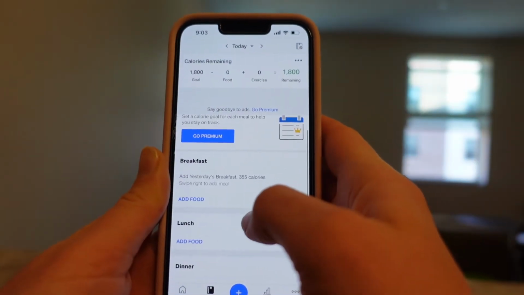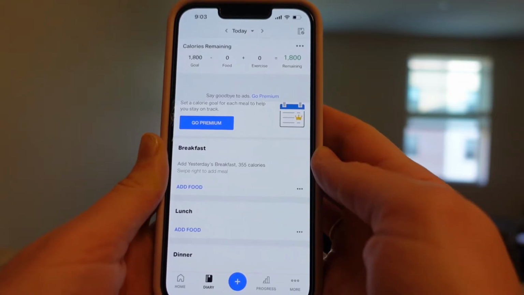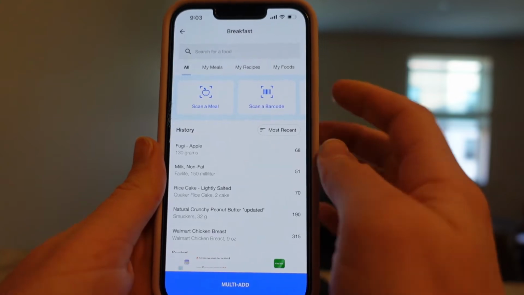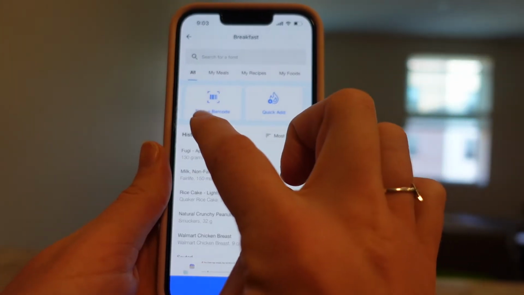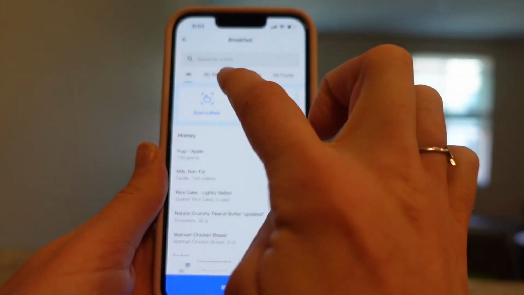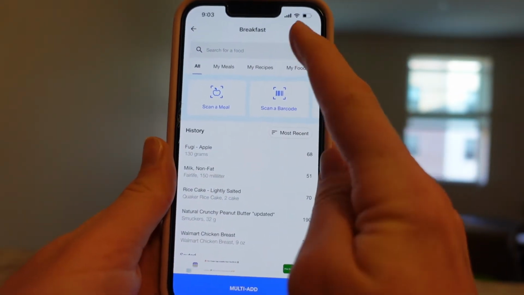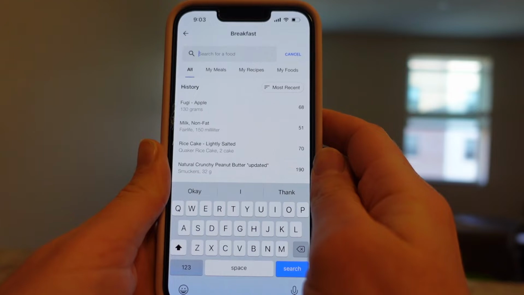Starting with some breakfast, it's also going to pull up foods that I've already put in, but I'm going to show you guys what you're going to do. You're going to add food. On here, you can see that you can actually scan a barcode, quick add, and there's also features once you guys start inputting more food, but in general, you can search any food up in the search bar.